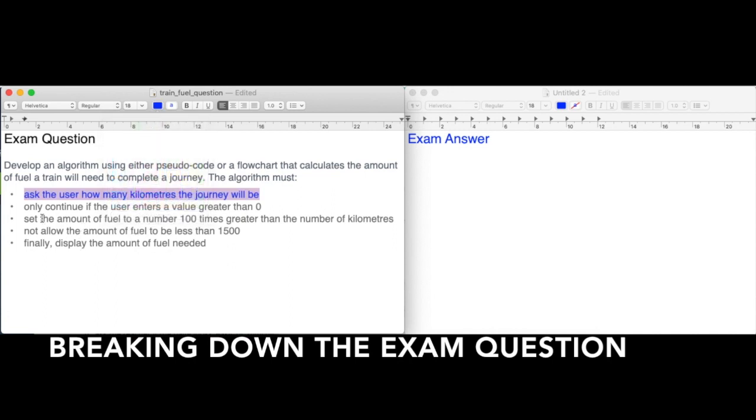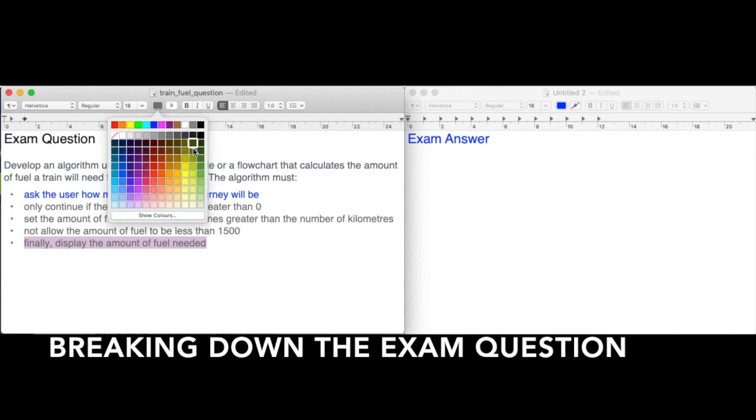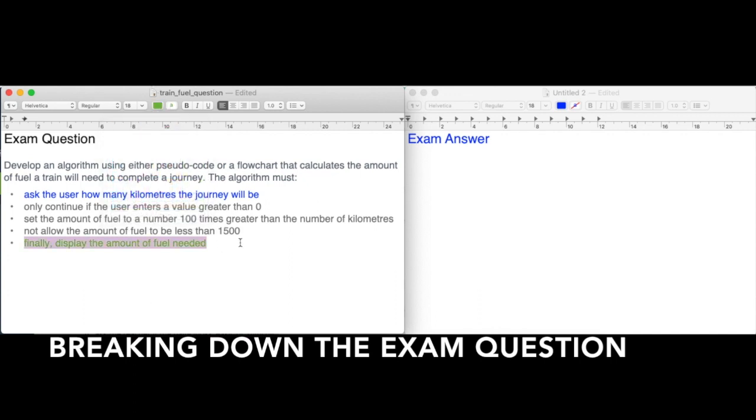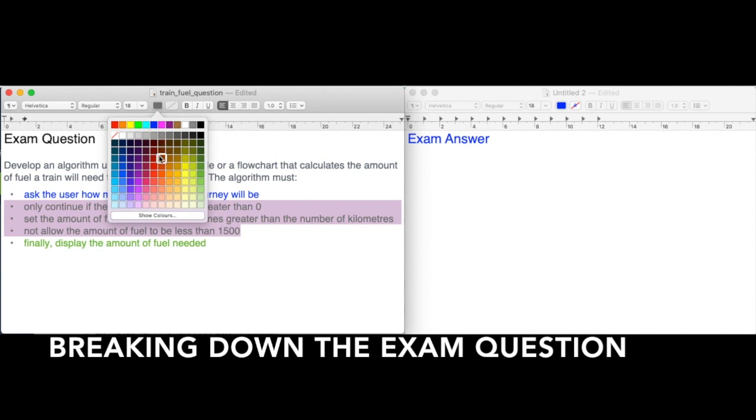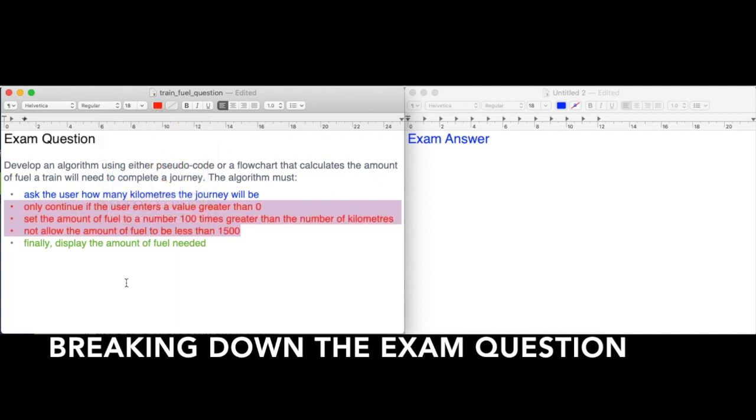It then says only continue if the user enters a value greater than 0. So this bit down here, that must be our output. Let's highlight that in a dark green, which leaves this section here as our processing. I'm going to put that into a dark red. If you're doing this in the exam, you could highlight like this if that makes it easier for you to identify the different parts of it.